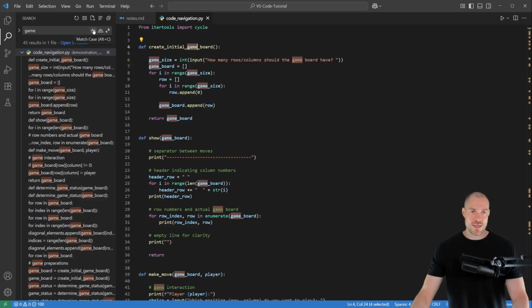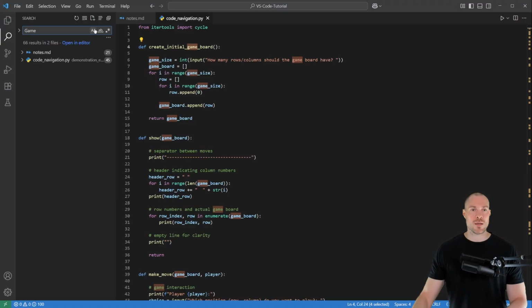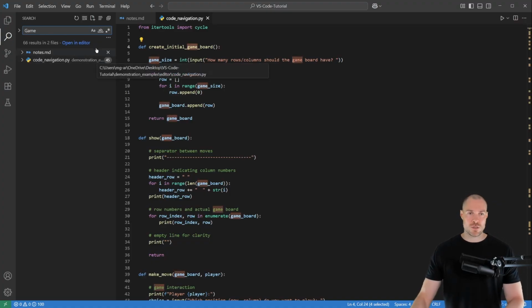Okay, so now let's have a look at these search options here. The first one is match case, i.e. this is a case sensitive search. So for example, if I make this here a capital G, then collapse everything again and toggle this on, then you can see in code navigation.py there's now only one search result. And if I toggle it off, then there are again 45. Okay, so that's the first search option.